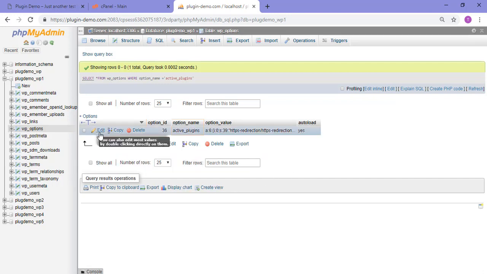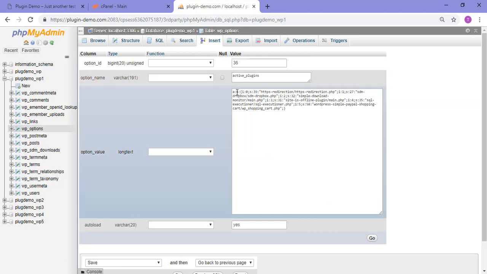Once I've clicked the go button, I'll need to click this edit button here to see all the text of the plugins that are active. So I can see that I've got 6 active plugins on that site. The a:6 means 6 active. So it's between this curly bracket here and this curly bracket here that all of the 6 plugins are in fact listed. The command that I ran selected all the entries from the wp_options table where the option name is set to active_plugins.